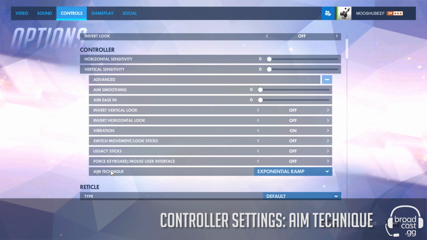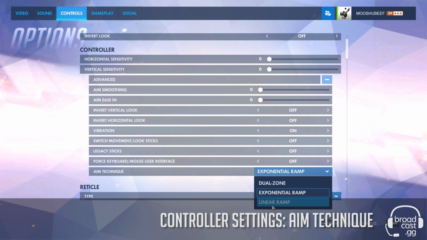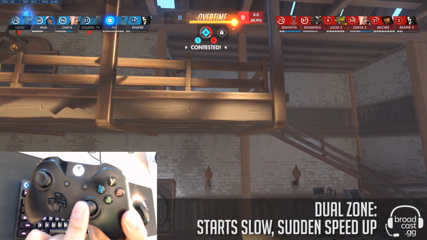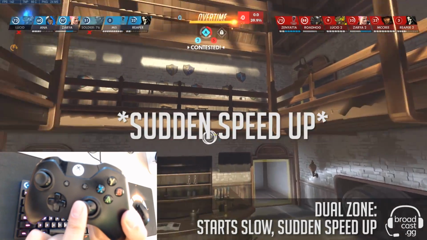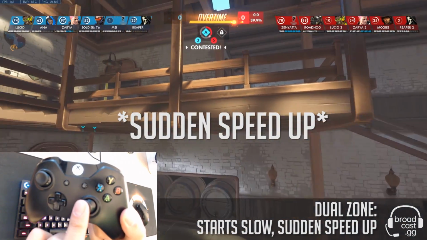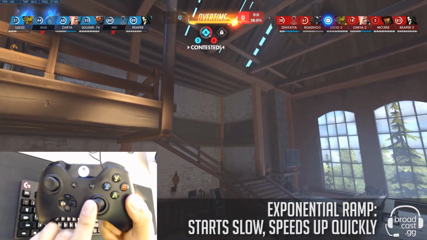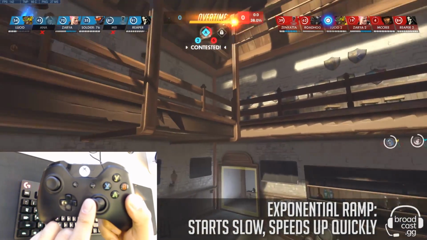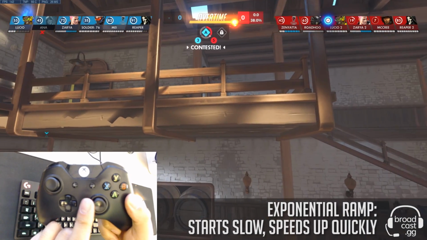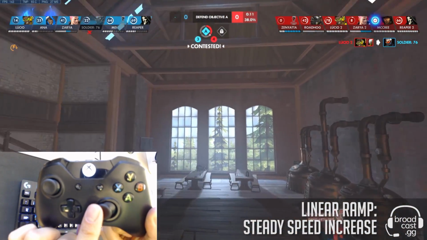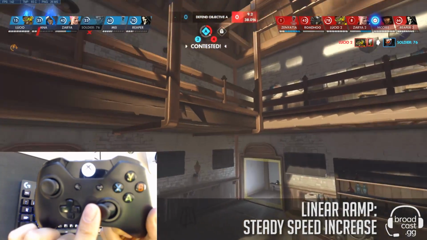So these are the profiles that determine the relationship between the camera rotation speed and your joystick movement, with the default being dual zone. So what that means is that as you're moving to the edge, or the outer edges, it goes slowly and then suddenly speeds up like that. And then the other mode is exponential ramp. So it starts slow as well, just like in dual, but then as you get to the edges, it will speed up pretty quickly. Whereas in linear ramp, it doesn't start as slowly as the other two, but it's more of a steady ramp up.